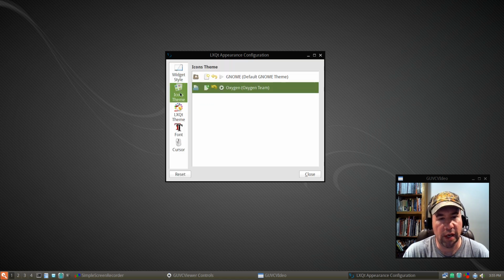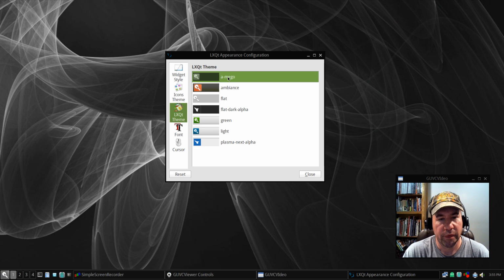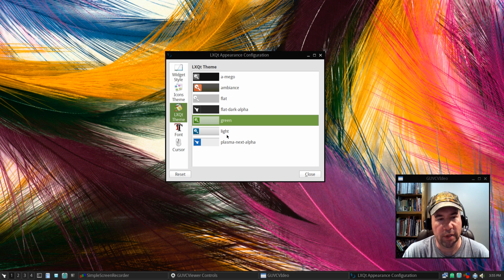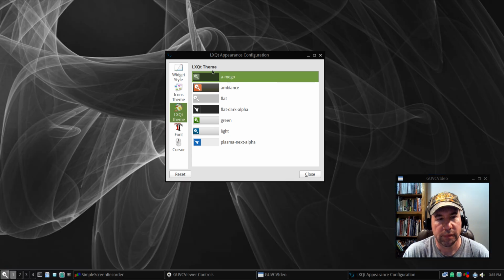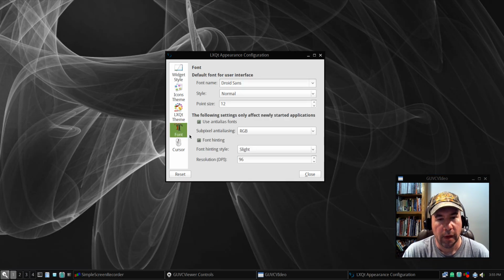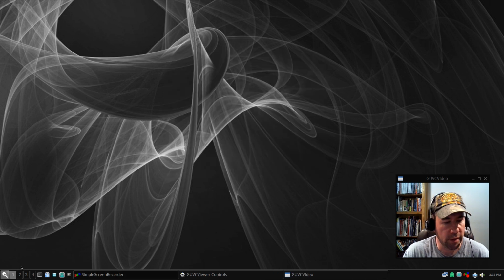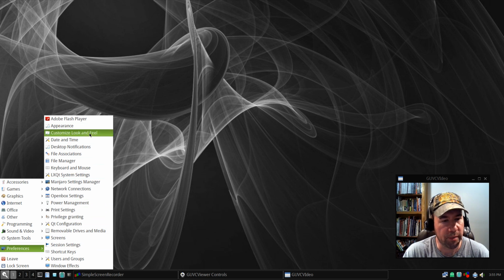I'll stick with the GTK. You got it. Only came with 2 icon themes by default, but obviously you can add plenty yourself. Got our LXQt theme. So, bunch of themes here. Kind of like that back there. Change your font, all that kind of stuff. All right, where were we? Okay, so we looked at customize look and feel.